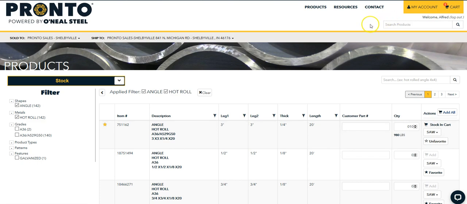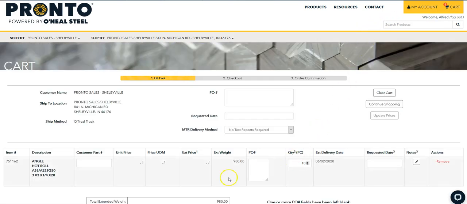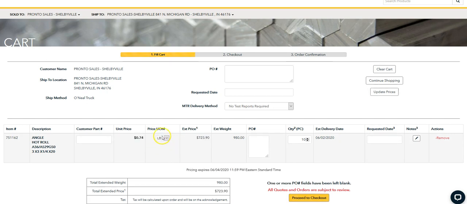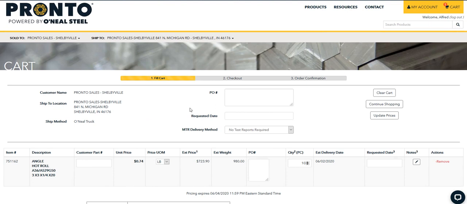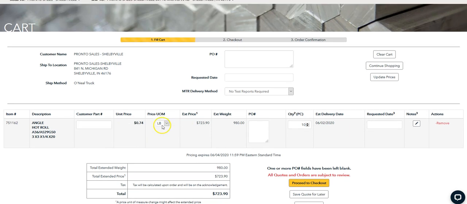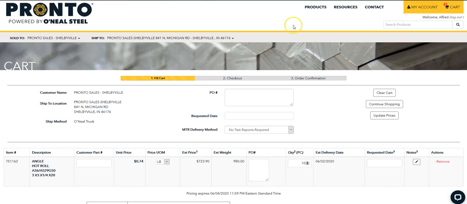Once we go to the cart, we're going to see this priced in the unit of measure that we have it set for. This is set on the user level, not on the account level. So if an estimator wanted it priced per pound and purchasing wanted it priced per piece, you could change that on the individual user level. You can't always change it here, so we would prefer that you get into the cart with the unit of measure that you want. Again, that is controlled by the grid we just looked at under Preferences.